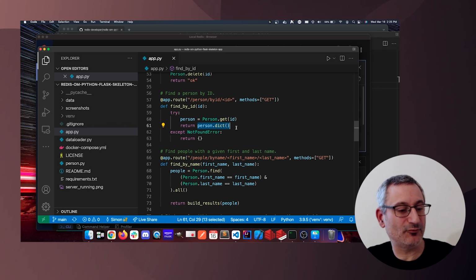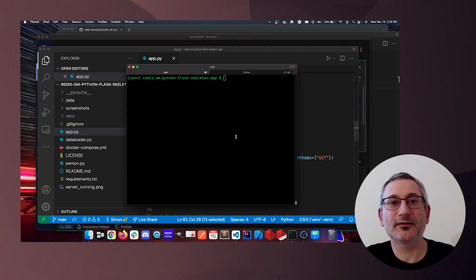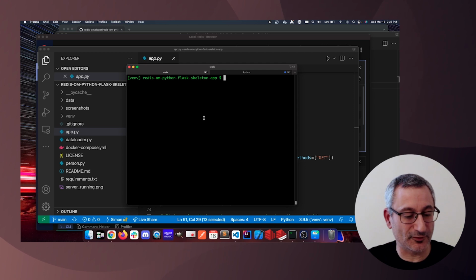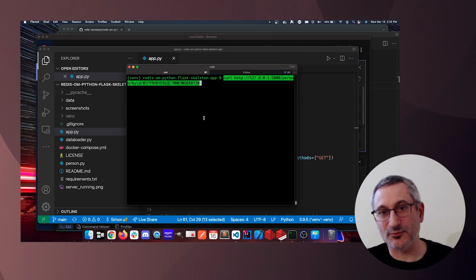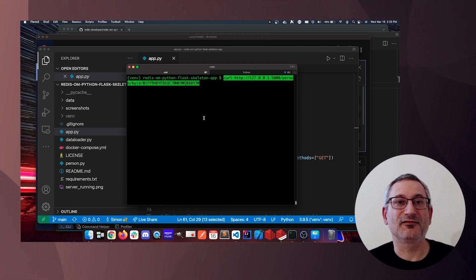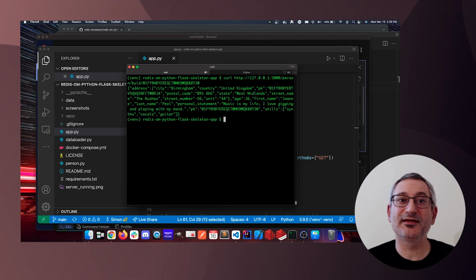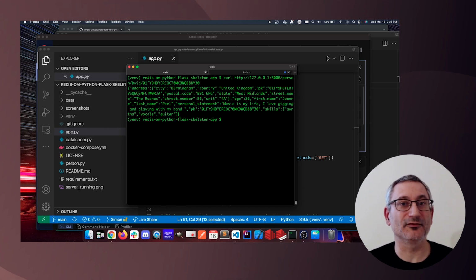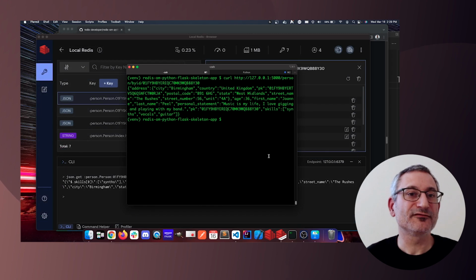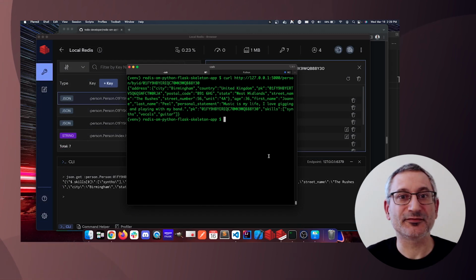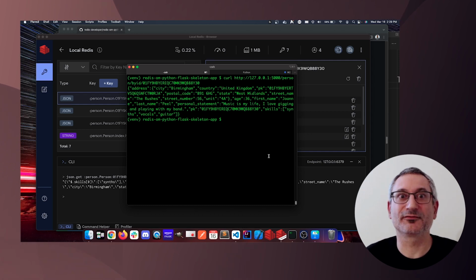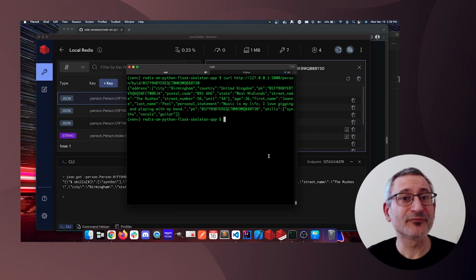Let's see if we can try that out in the terminal. I have cheated and I've got a curl command ready here. So we're basically saying curl the Flask application person by ID and then that ULID. And what you'll see is we get that person's entire JSON representation back out of Redis Stack. So finding someone by ID is a pretty basic and common operation, but it's nothing special. It's kind of what you'd expect from a key value store. Everything's stored against a key and we get things back by a key.